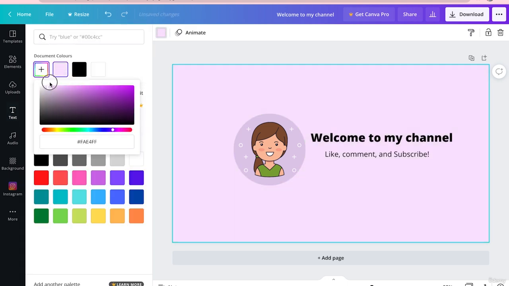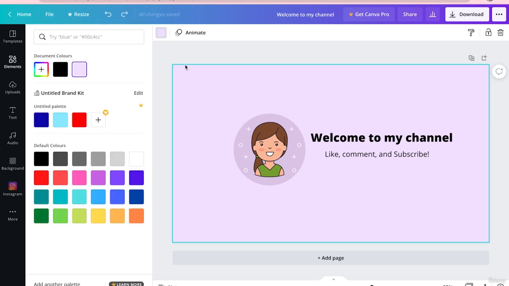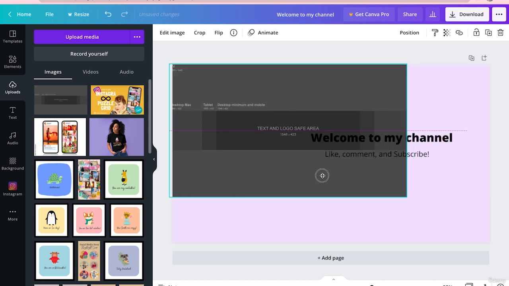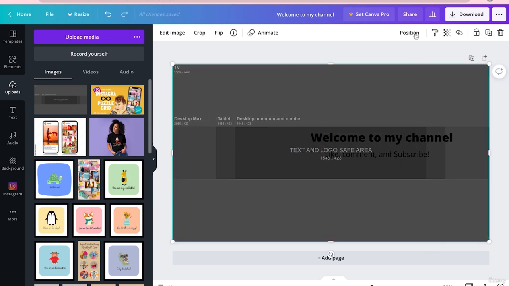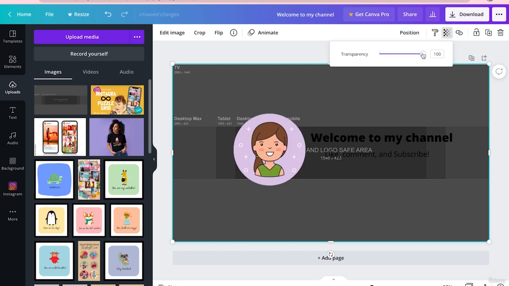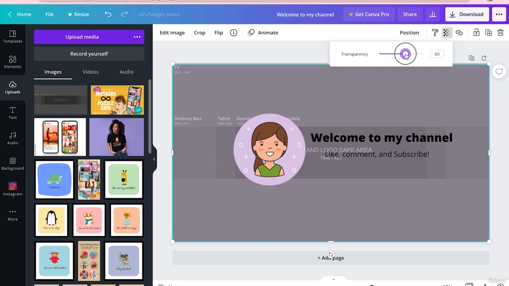For the background I will go with some similar color palette. So once we have all the elements, we will use the reference image to position our elements correctly. Go to uploads, and from upload media, upload the reference image. I have it right here. I'll resize it and position it to back. Reduce its transparency to about 60%. So now you will have an idea of where you need to place all your elements.